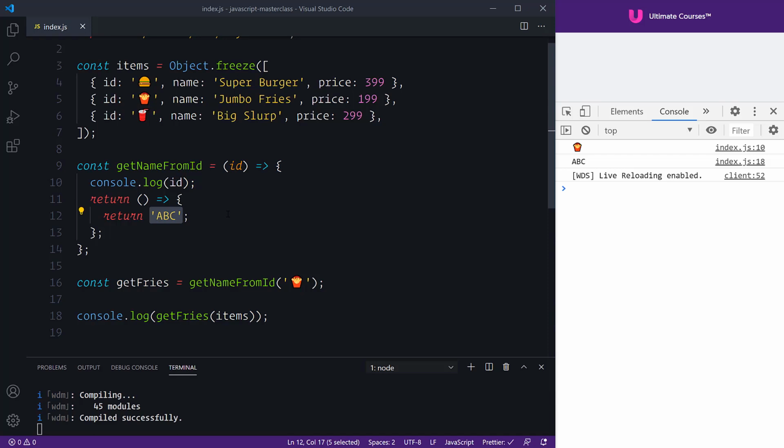By understanding these closures, we can then start to understand the concept of a higher order function, which we're going to cover in the next video. And that will then lead us into currying and more advanced functional programming practices. So this is really nice. Make sure you understand this before we continue any further.